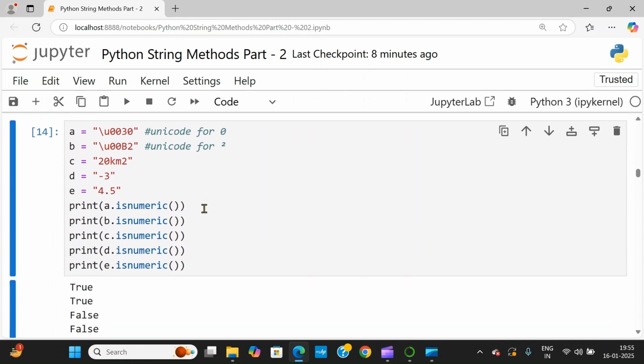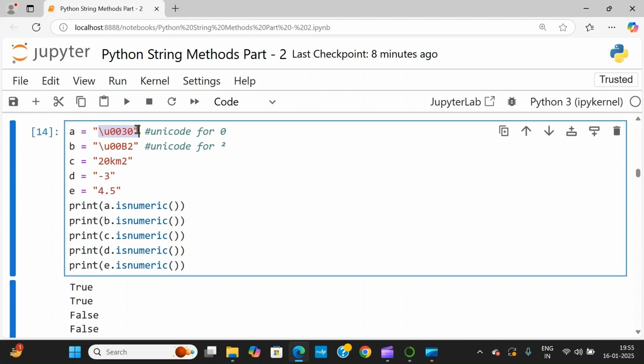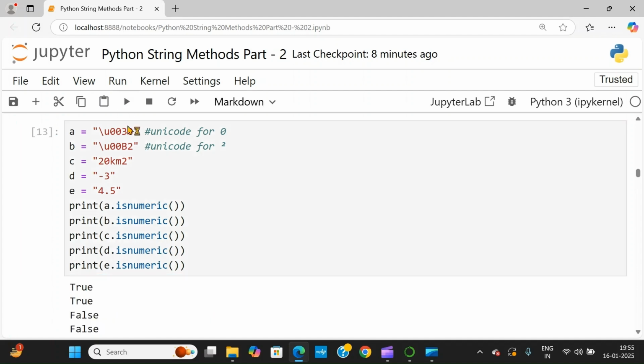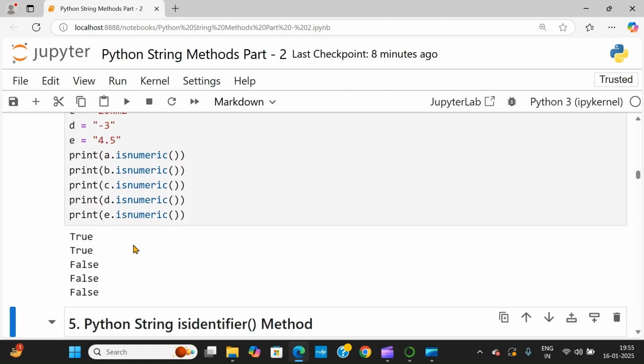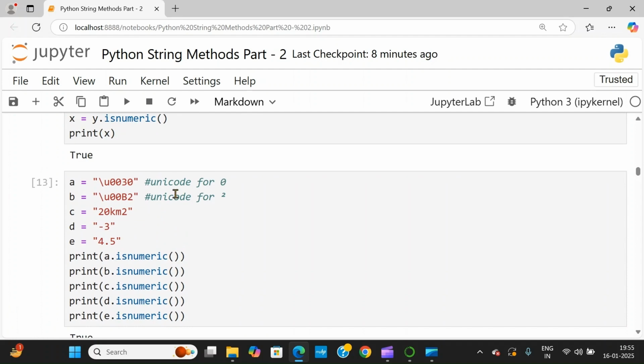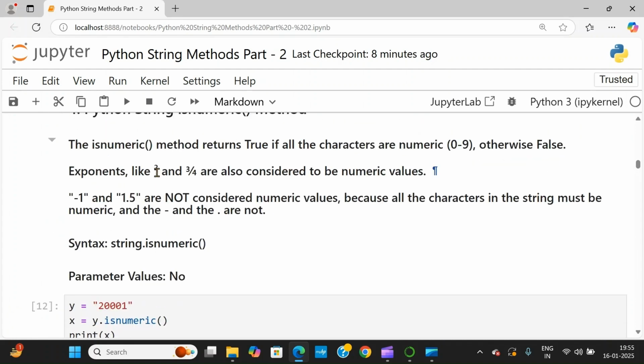Now here if you come to the second one, I have taken the Unicode of 0, and the Unicode of the exponent value 2. Now here you can see 20 km2. Okay. Then -3 and 4.5. Now I'm calling isnumeric on a, b, and so on, so for all 5 variables I'm calling the isnumeric function. Just execute this. So you got the first one and second one as true because this is a Unicode representation and we have clearly mentioned that this is also considered a digit or a numeric value.